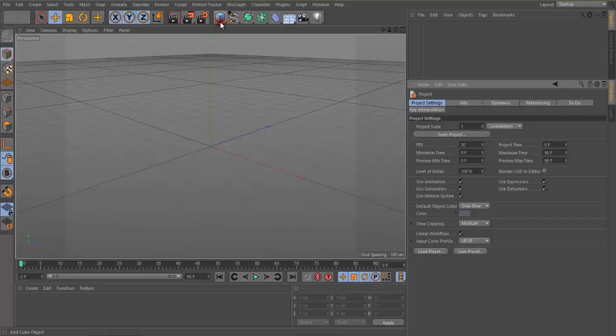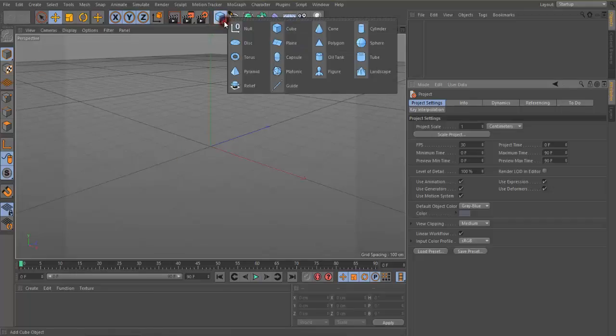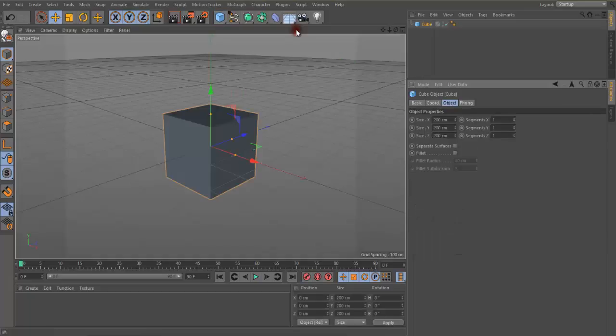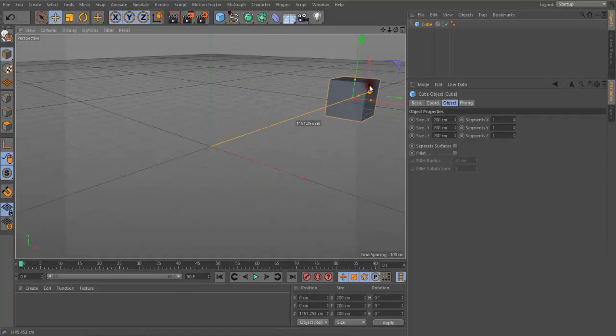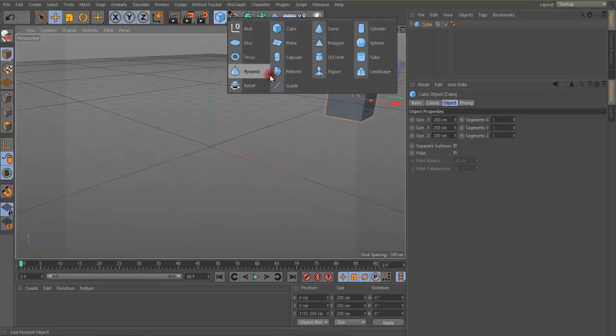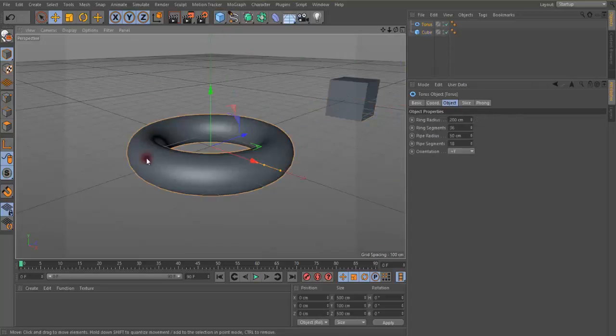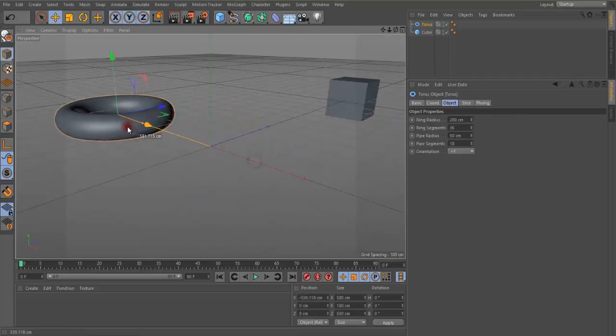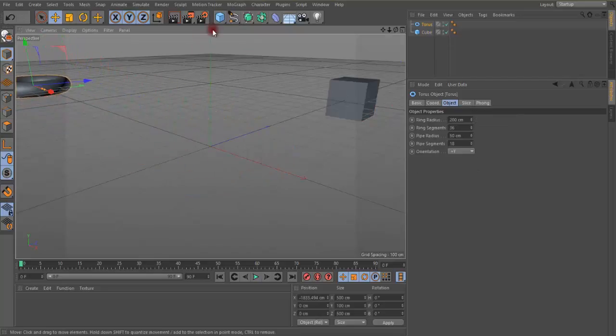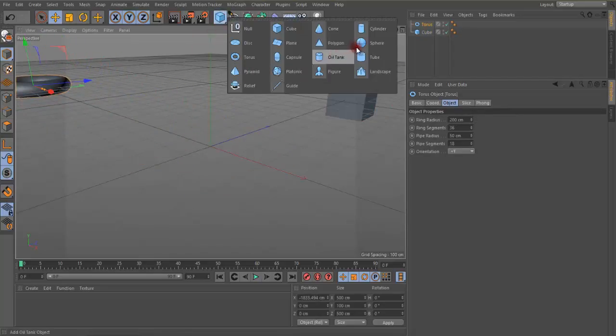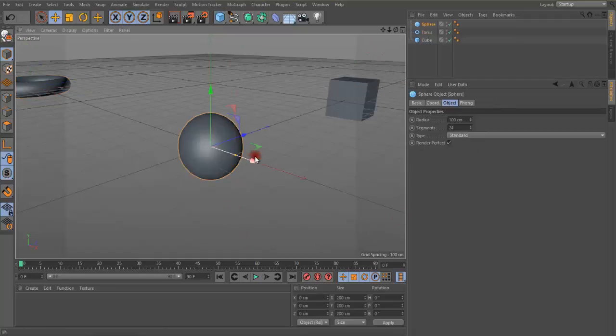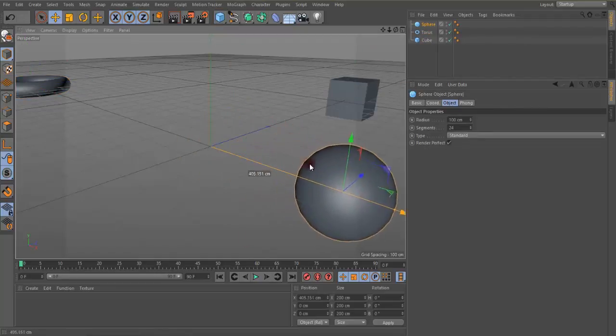I go here to my basic primitives option. I click over here and create a cube. I move this cube a little far from my center point, or the center of this grid. Then I go over here again and click on this torus. I just drag this torus from the center, and then I click a sphere over here and drag it in a different axis.